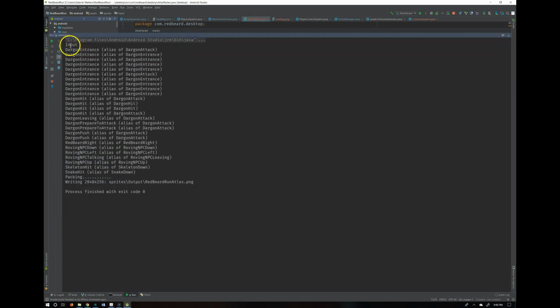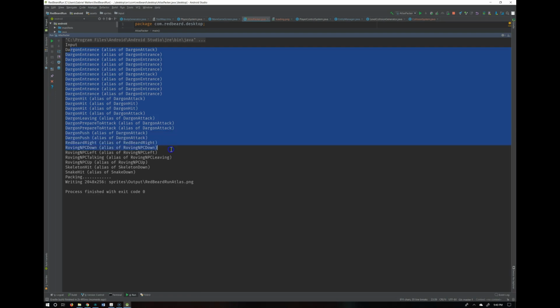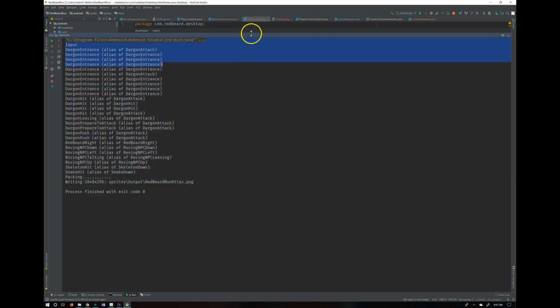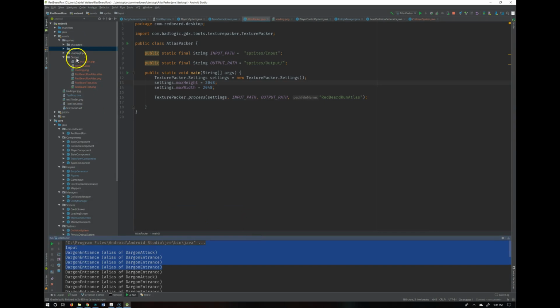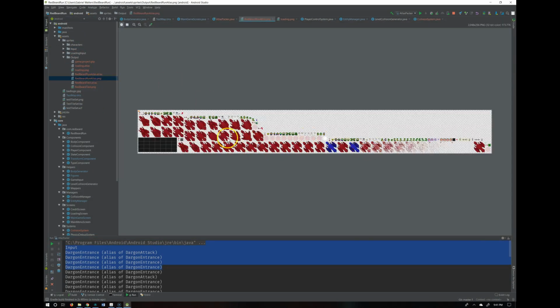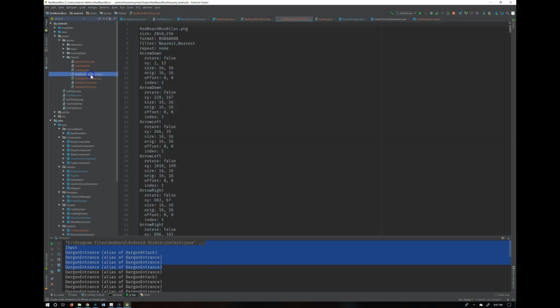So let's look at what it did. It went to input. These are all of the files that it did. And then it output the Redbeard run atlas.png. Okay. So let's look at the atlas. These are all the files that it did. So this is the whole image. Let's look at the atlas file.